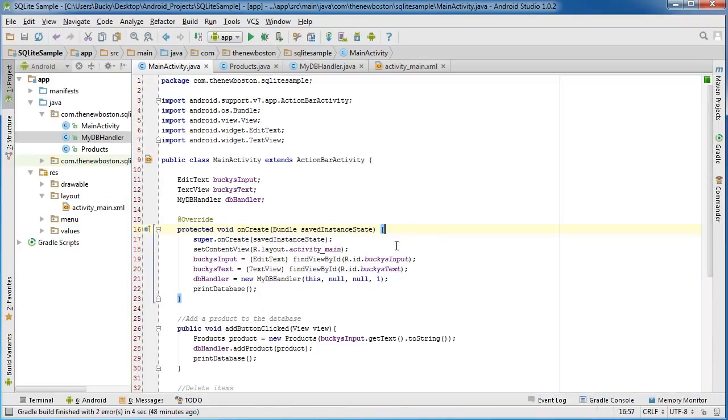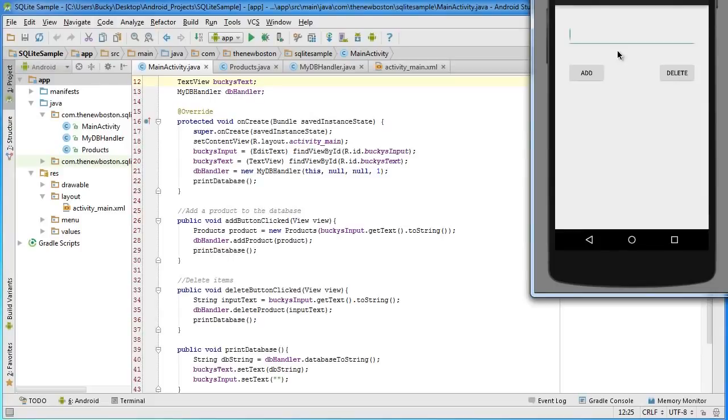So let me go ahead and start my emulator. Alright, so hopefully whenever we type something like bacon, we can click add and add it to the database, and then we can, let's add a few more: tuna, oops, not press enter, and meatball. And then if you ever want to delete one, you can just type in tuna and it will delete tuna, or whatever word you type in, it will delete it.